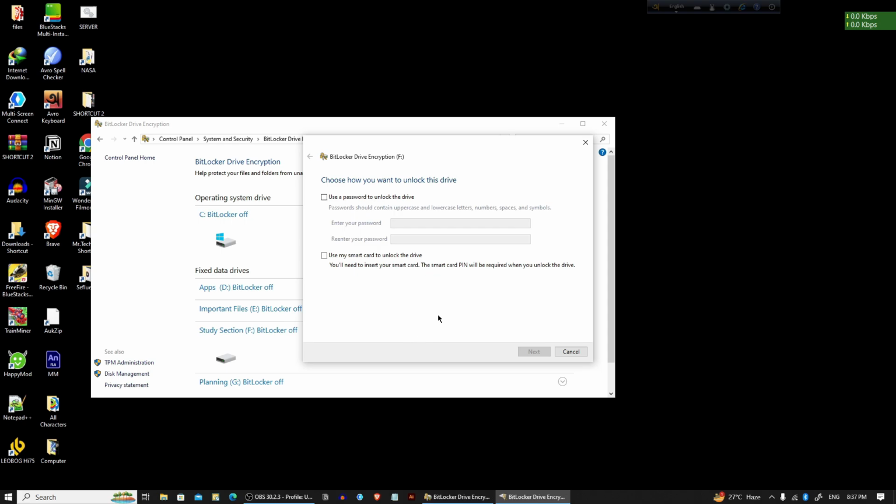The BitLocker Setup wizard will start here. It will ask you how you want to unlock the drive. You can choose to use a password or a smart card. If you select a password, enter a password that you will remember. Then select Next.